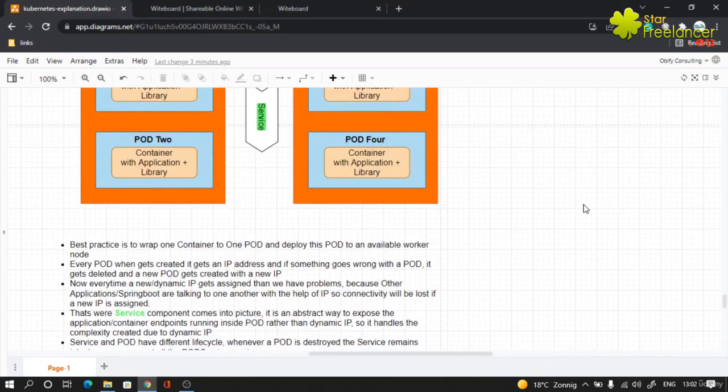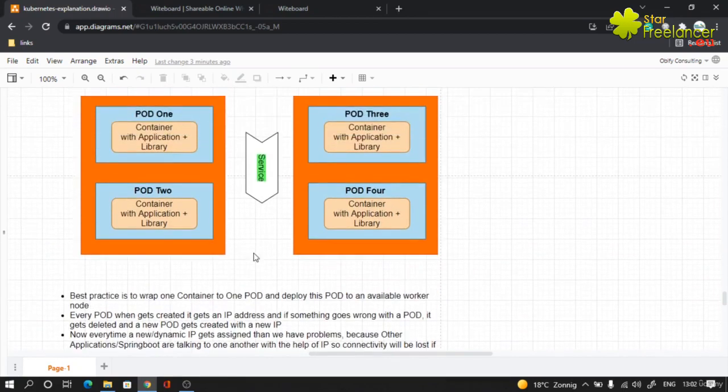Let's talk about some of the important key points around this. The best practice is to wrap one container in one pod. What does it mean? Even though we are allowed to keep more than one container inside one pod, ideally we should not do that. I can keep an application and its database inside this pod, but then there can be a scenario where I need this application to auto scale and grow more, but I don't want the database to auto scale. That's where things become complicated.